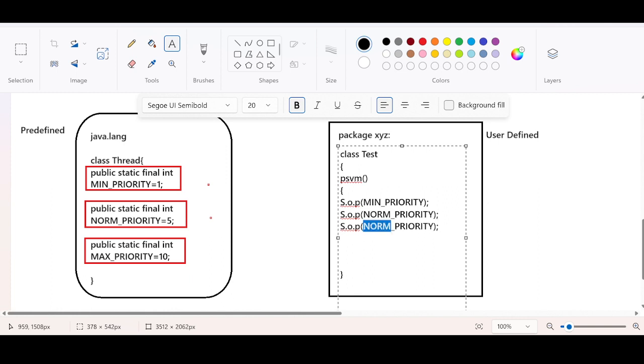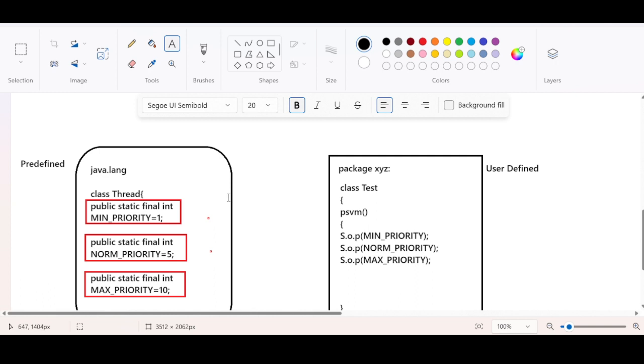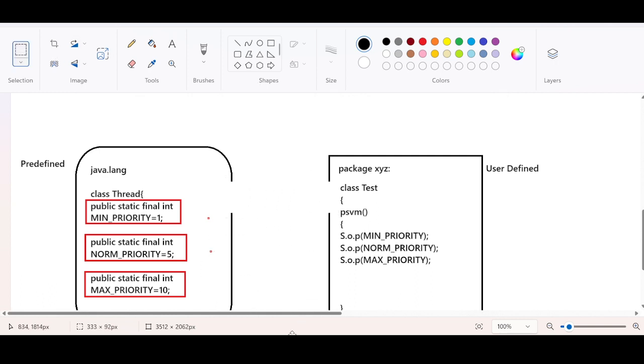The moment I give max priority, you should see the value, but we haven't defined these values. Min priority is defined somewhere in a class called Thread class defined by the Java people. We are trying to get access to those variables. Now, do you think the connection is open? The connection is closed. I want to open this connection. To do that, don't you think I need to do the import, static import? I need to import. Let us represent this in the programmatical way.